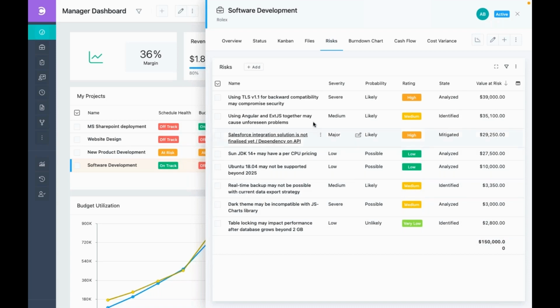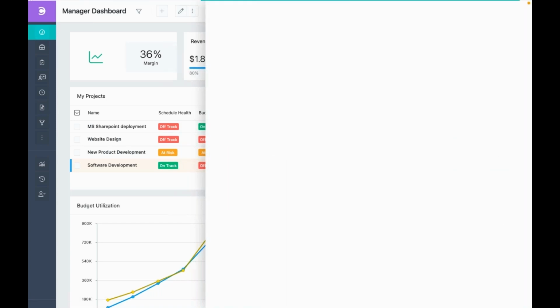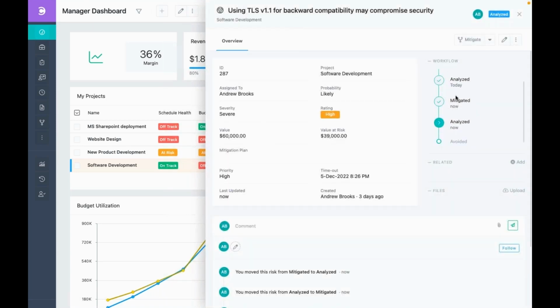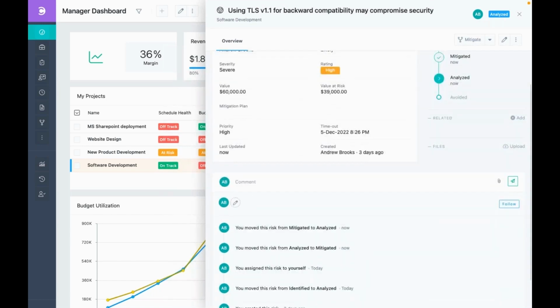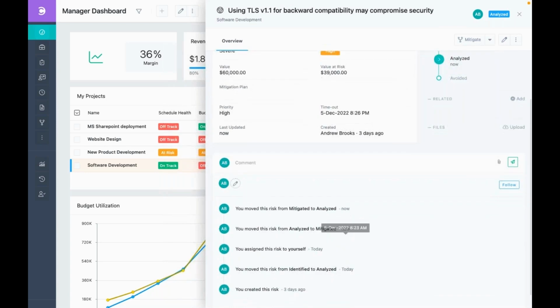Let's have a look at this risk. We can see the workflow of the risk right here and all the fields here. Team members can collaborate here by adding their comments, just like we saw on tasks.